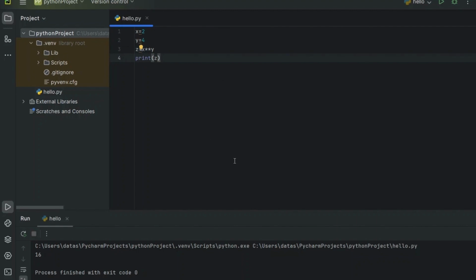Easy, right? Variables are super handy because we can change their values anytime. So if I change the value of x to 3, now if I perform this operation, the result is 3 to the power of 4, which gives 81. Here you can see it. But variables are not just for numbers. They can also hold text, which we call strings.